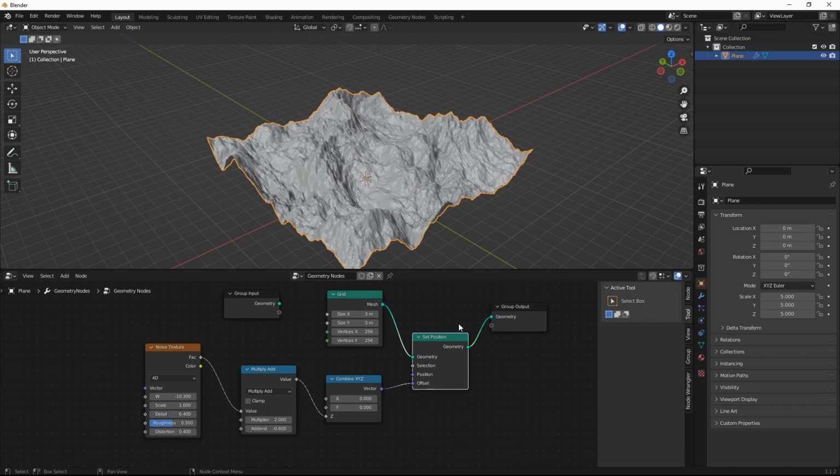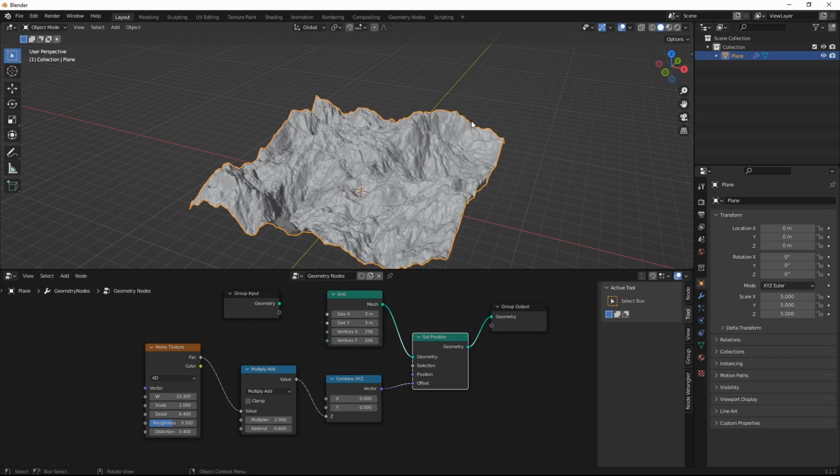Set position is usually used to modify the position of the vertices of a specific geometry. And in this case, we are altering all the vertices of the grid geometry by adding an offset that will increase the height of each of these vertices to recreate our mountains.